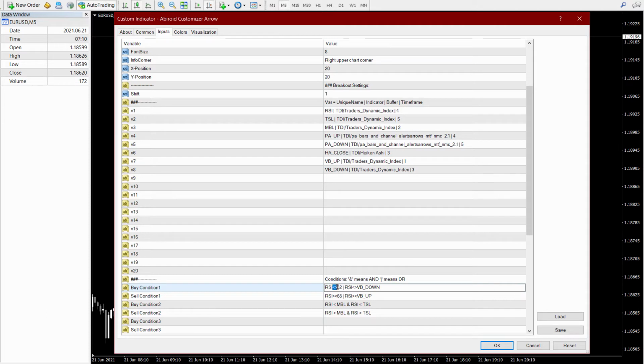When you use this operator, less than, greater than, that means that the RSI value was less than 32 in the previous bar, and in the current bar the RSI value is greater than 32. And this VB down is for volatility band up and down. So this first condition checks that RSI either goes below and then above the 32 value, or RSI goes below and then above the VB down line, and that's the buy condition.